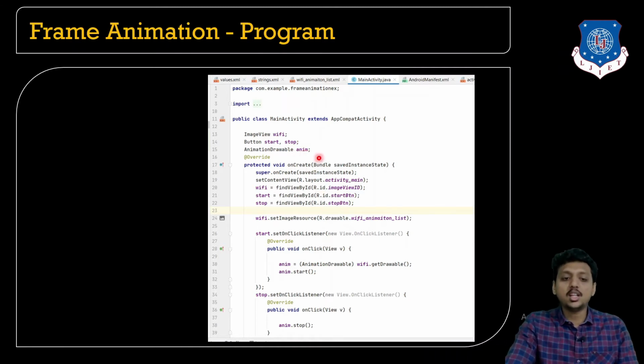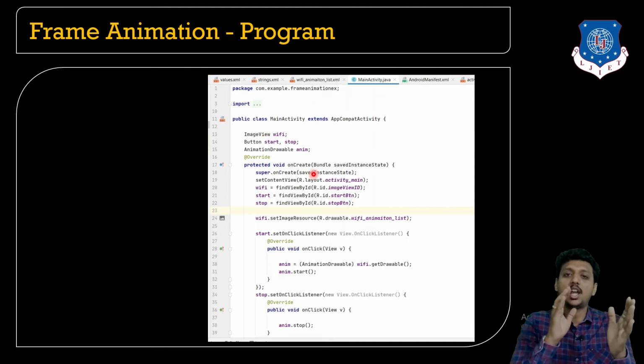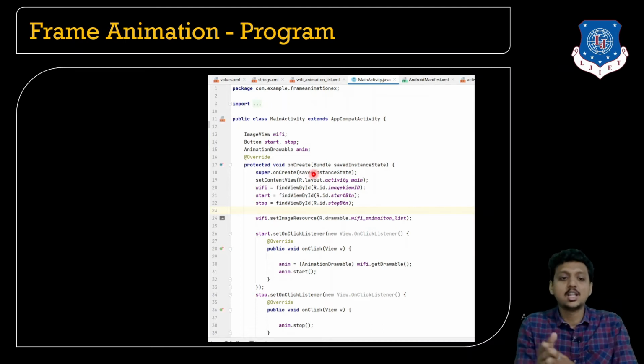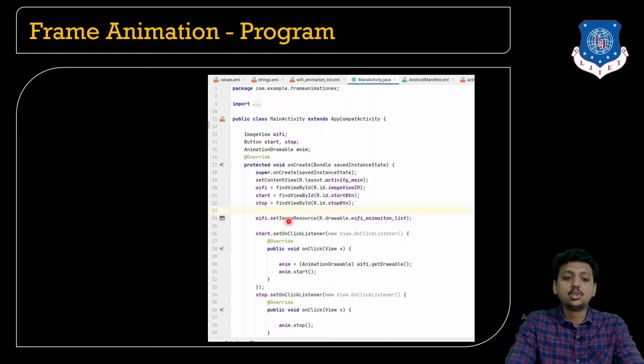Now, inside the onCreate method, you just need to bind your XML objects to the Java objects. So here I have just used findViewById, R.id.imageViewID, same as for the start and the stop button. Next, wifi.setImageResource. See, I just matched both of them. Now, to set the image resource, remember this is the main important thing. Here in the image resource, I have defined the file R.drawable.wifi_animation_list. So what is this? I will show you definitely. It is nothing but the created anim resource file inside the resource folder.